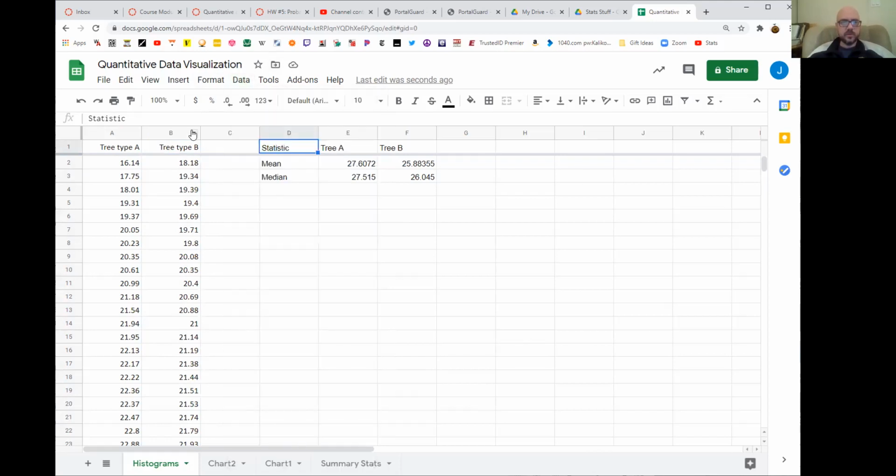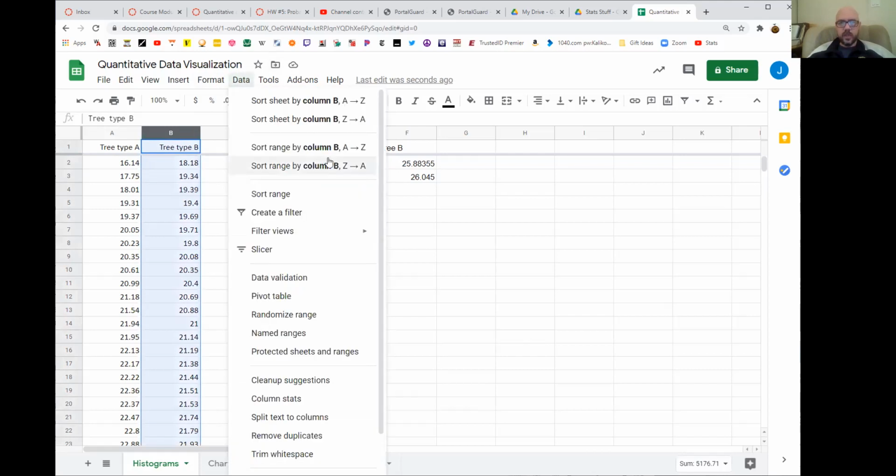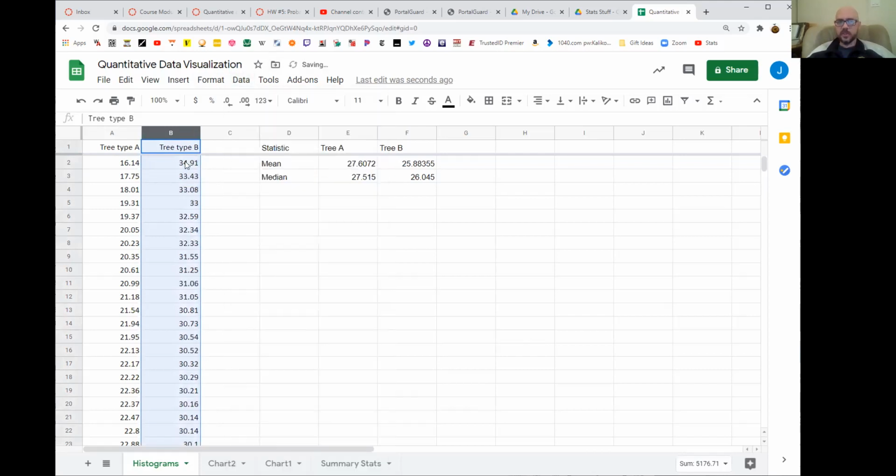No, don't sort the sheet. There we go. Sort the range by column B, Z through A, and we've got the big ones at the top, just like we said. So there's mean and median. It'll do the mode as well. This is quantitative data, so there's really no point, but I'll show you how to do it anyway.